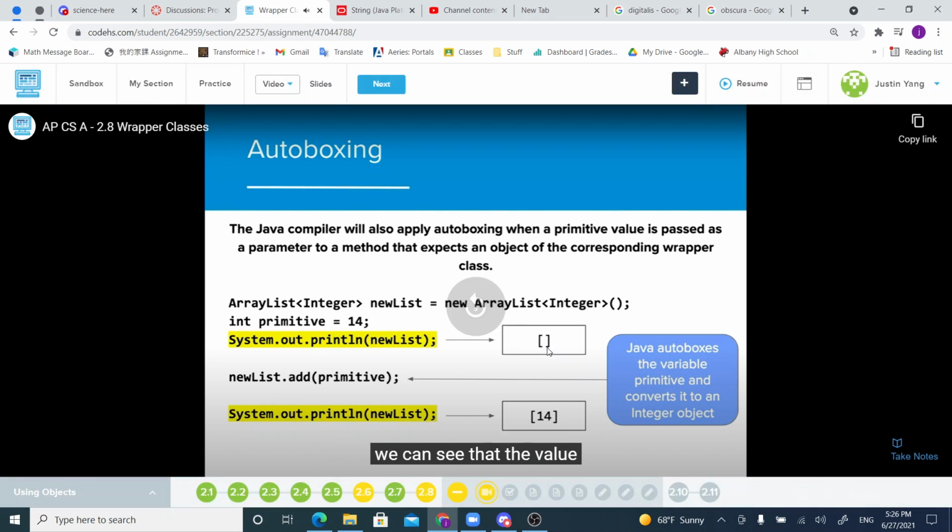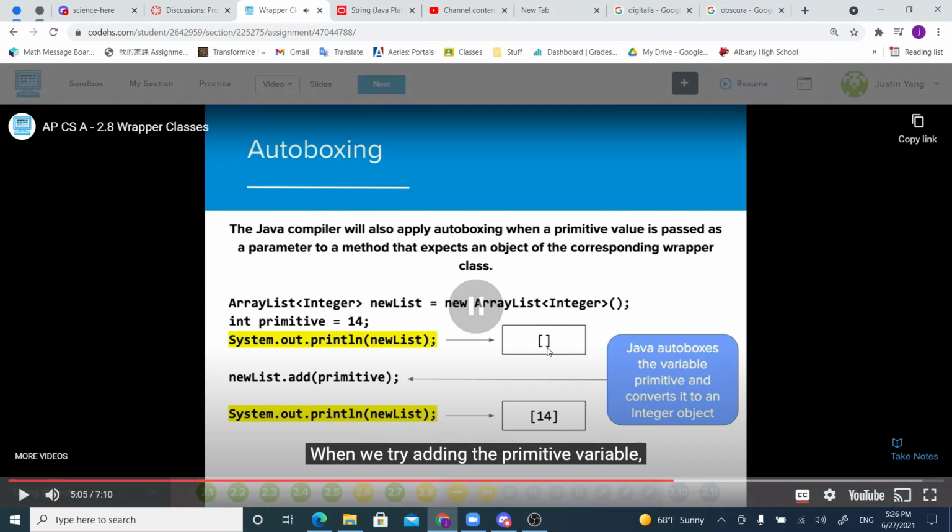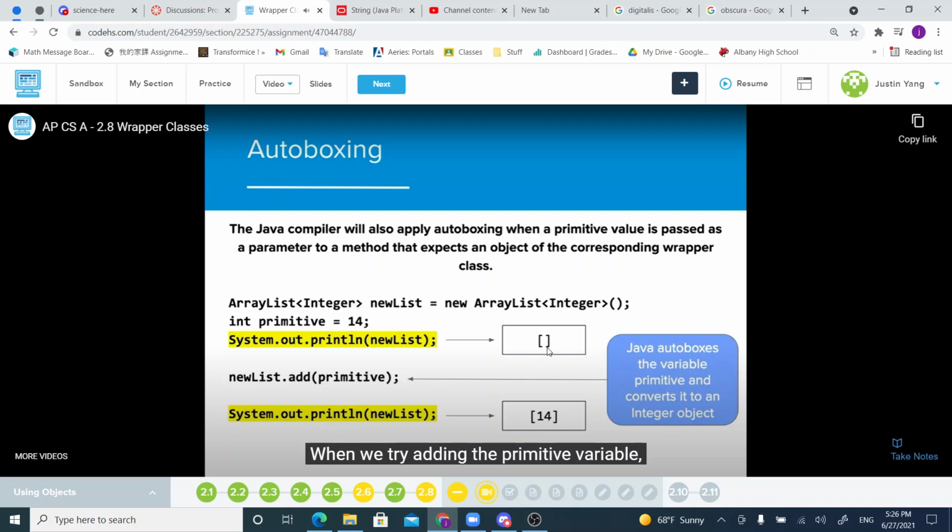Seriously, so that's why it's called autoboxing? Why is it called auto-wrapping? But I'm happy about that. I'm not complaining. I'm just curious.